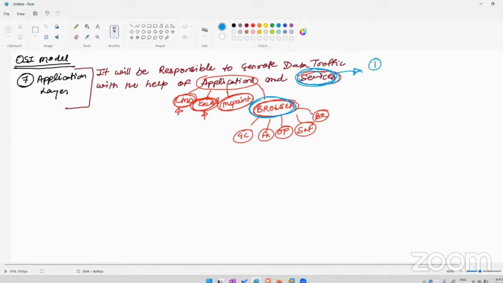Commonly, the first service is HTTP. Second is HTTPS. Third is the FTP service. Fourth is the DNS service. Each and every user accesses these four applications on a daily basis for accessing the internet. Clear?